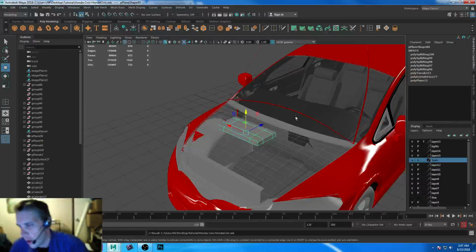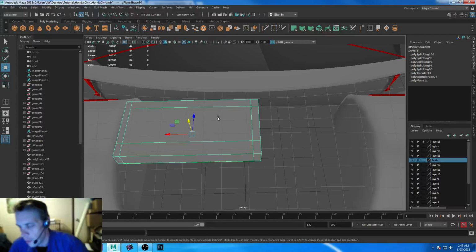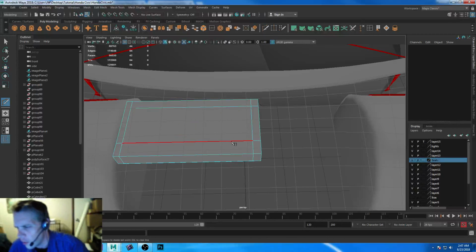So let's go back into Maya. I'm going to press 1 on the keyboard. The oil cap's going to be right about here. Now you could do some extrusions if you wanted to. Me, on the other hand, I'm going to live life on the edge. I'm going to live life dangerously.